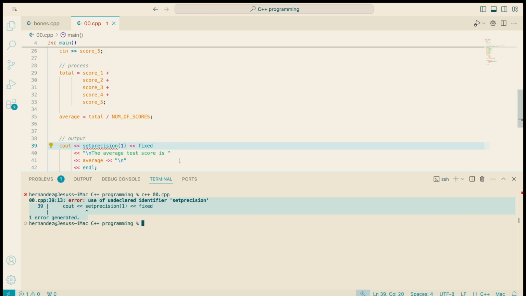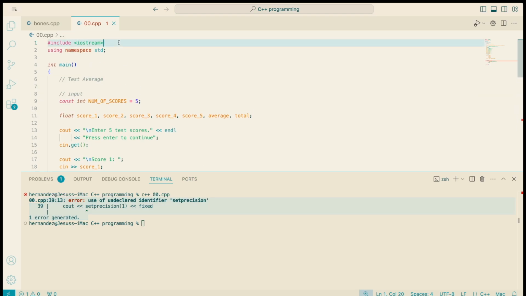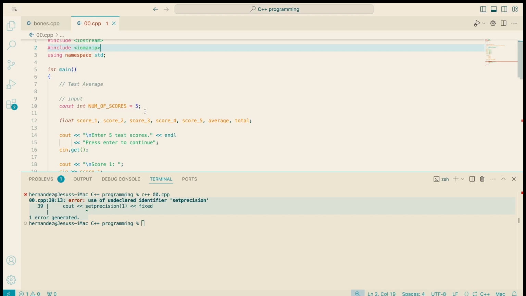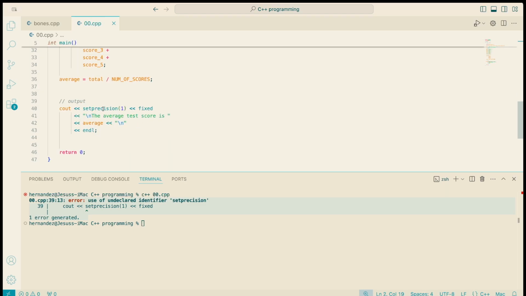But the text editor is awesome in the sense that it gives you those squiggly lines and lets you know that there's a problem before you have to compile it. All right, so I already know what the problem is. I need to include the iomanip library, because it has this function or this method setprecision in it. So let me trash this. Let me clear this terminal out real quick and make it.